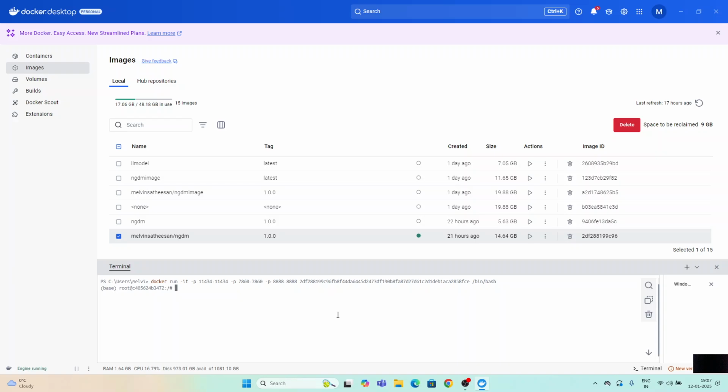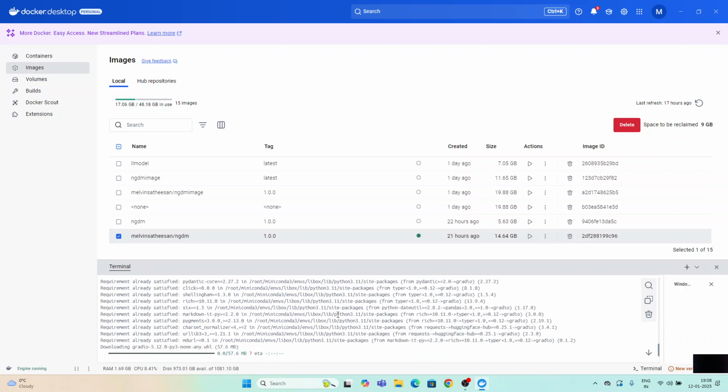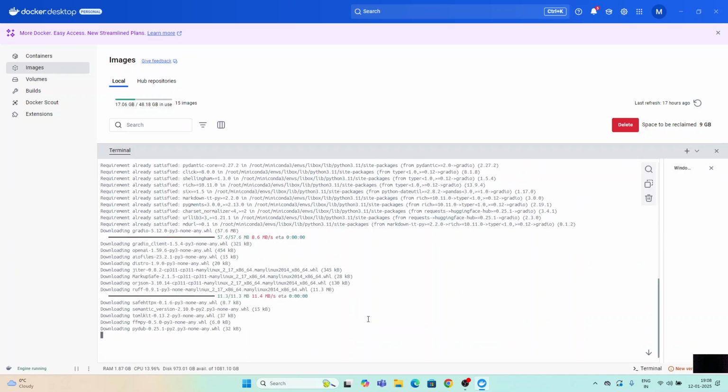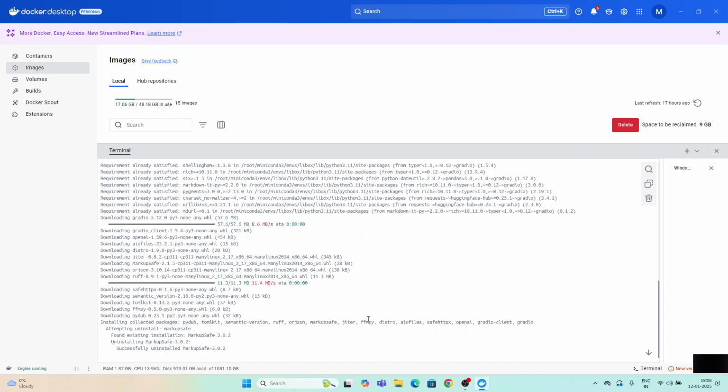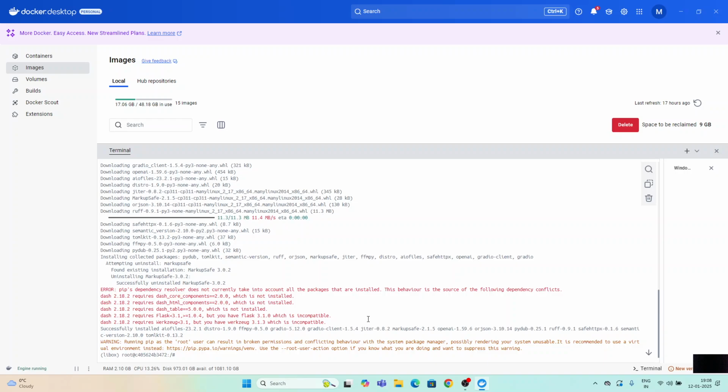Now we will activate our libbox virtual environment. For that, conda activate libbox. Okay, so we have to install two packages: pip install Gradio and OpenAI. Okay, so the packages are almost installed. Excellent. So let's start our Jupyter notebook.